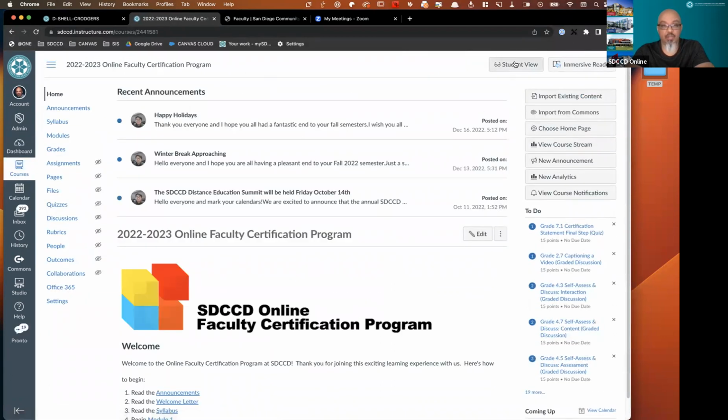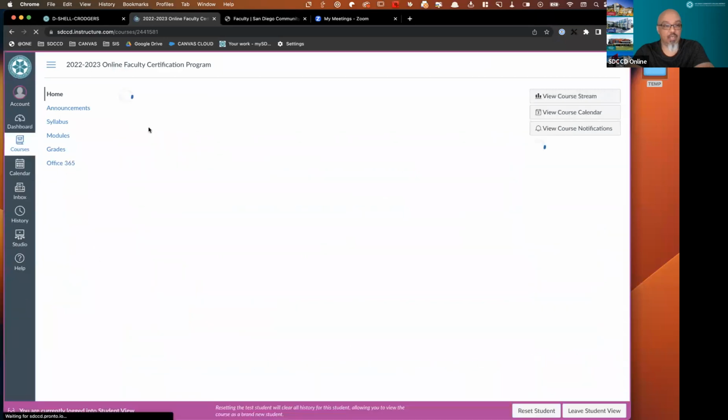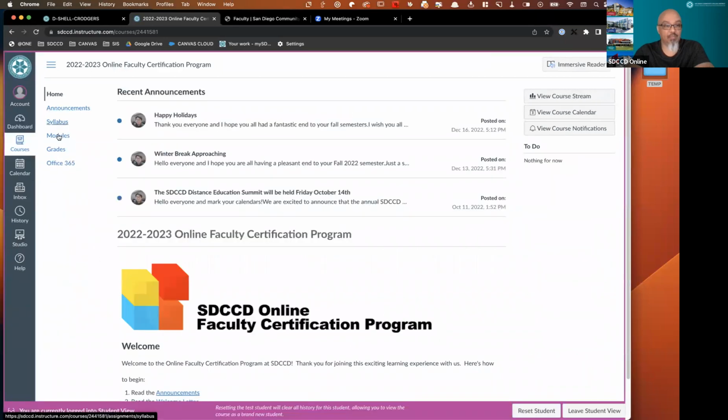Now, looking through the student view, as you can see, we have the practice, home, announcements, syllabus, modules, and grades. And then we offer Office 365, because that's something we're trying to experiment with as far as integration. So we're using that for our own educational purposes.